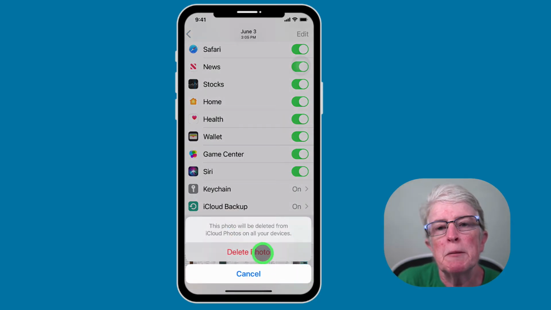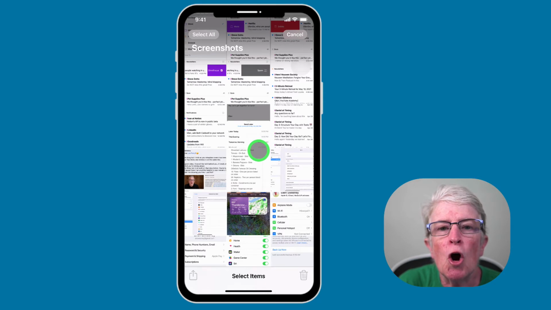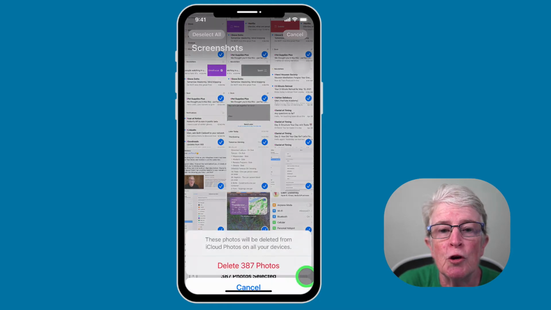If you want to delete multiple photos at one time, you can do so by tapping on the Select icon in the upper right-hand corner. And now you have an option where you could select all and delete all of those photos. So if I tap on it, you'll see that a check mark appears in the lower right-hand corner of each photo. And so all photos are selected. I can then tap on the trash can. And when I do, then I would have to confirm that I want to delete all of those photos.